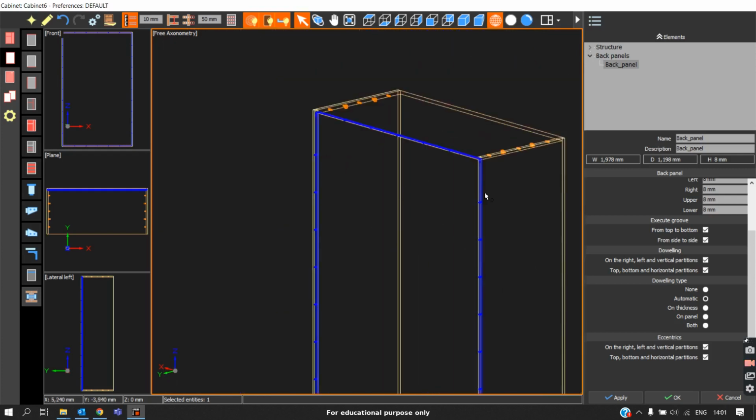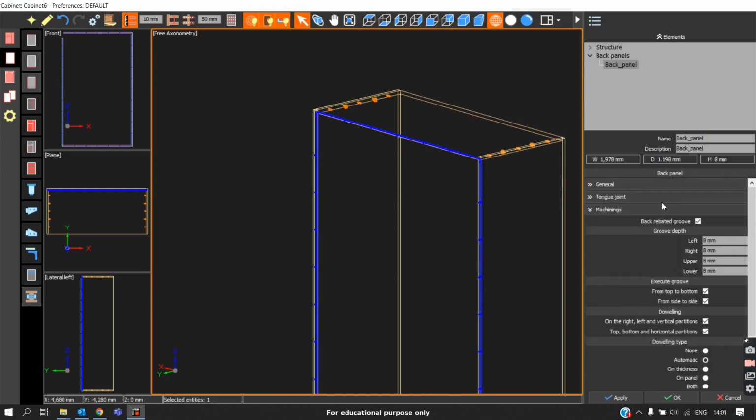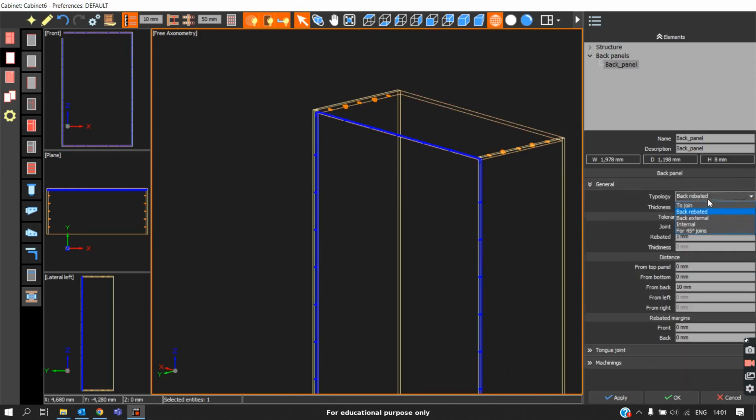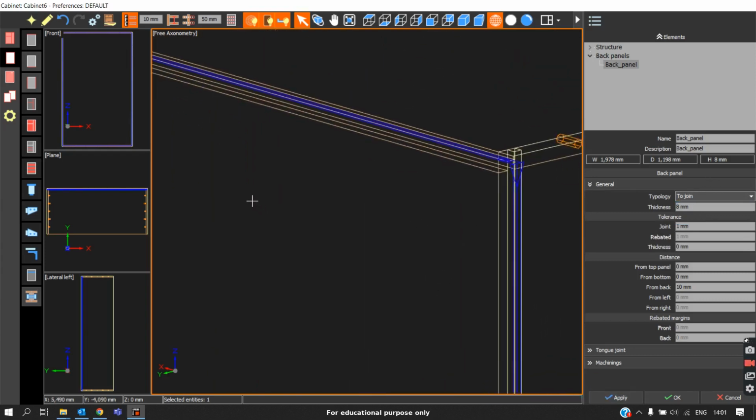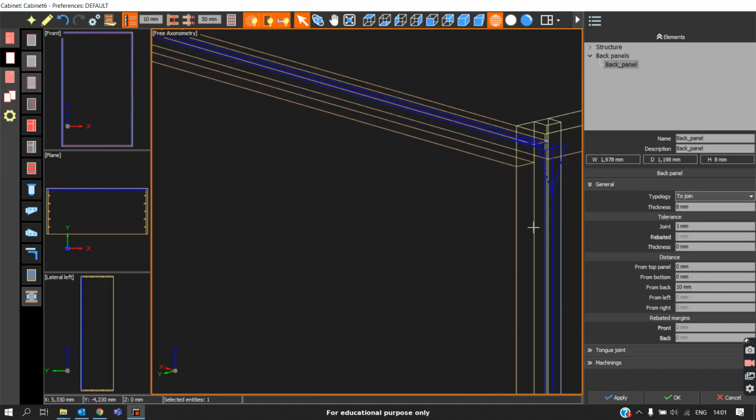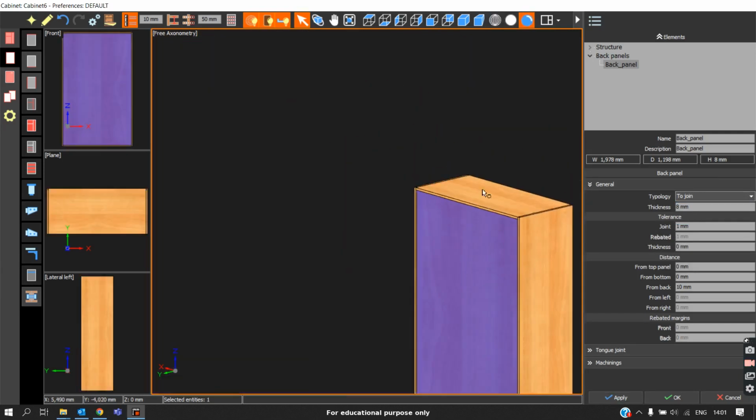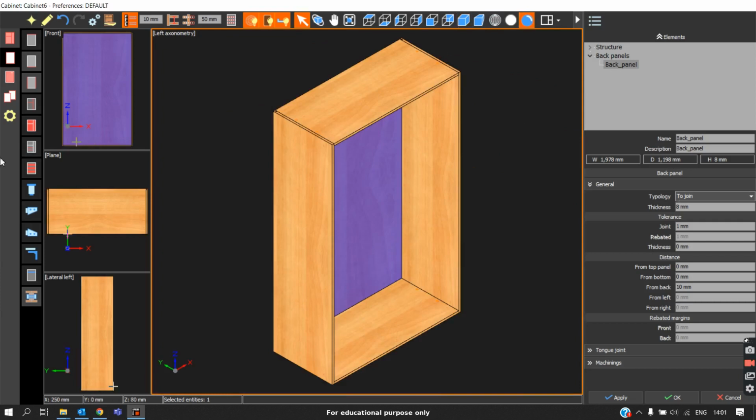Again, this is not commonly used. The only type we are using in the current market is the tongue joint. So we can select the tongue joint and click apply. You can see it is seated in the groove provided. So this is the way we customize the back panel in the elements command.